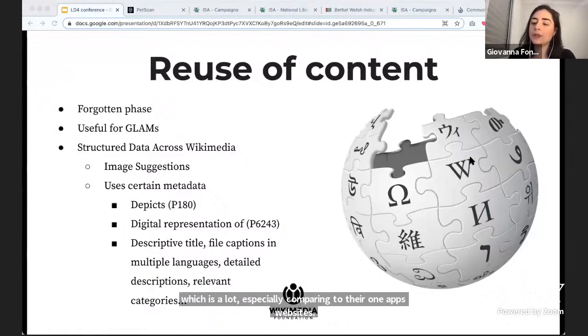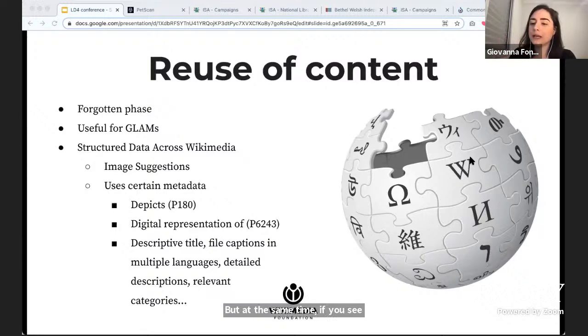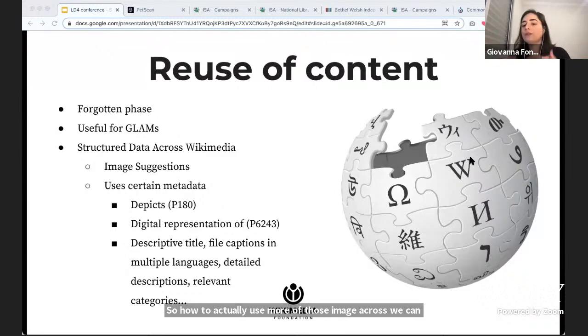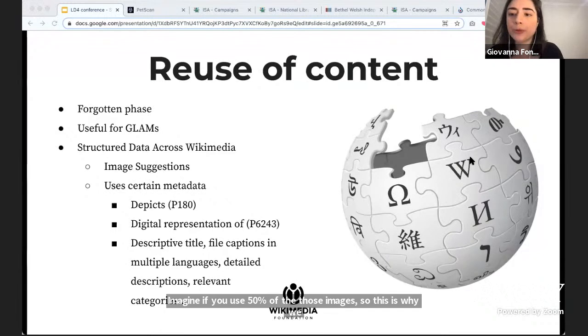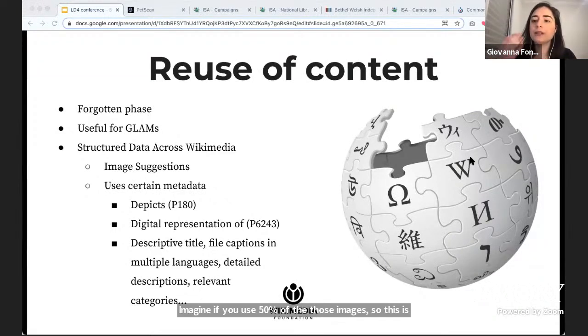But at the same time, if you see how many images from that batch were actually used on Wikimedia, you'll be surprised, because it's only 6% of those images. So 94 million views are from 6% of the images that they made available. So how can we actually use more of those images across Wikimedia? Imagine if you already have 94 million views using only 6%, imagine if you use 50% of those images. This is what we are expecting to improve with Structured Data on Commons, to make that content more useful, more searchable, more findable across Wikimedia.